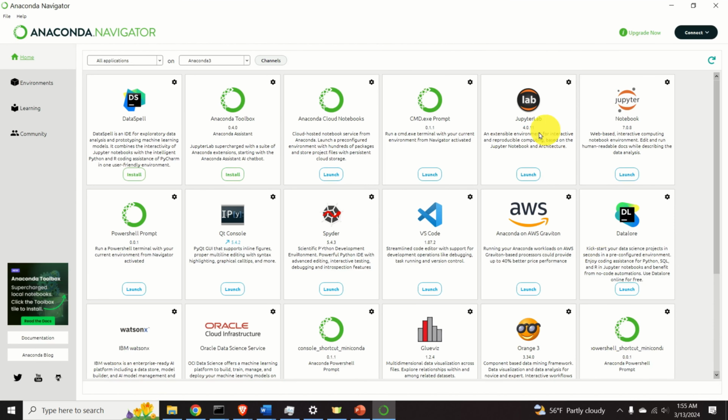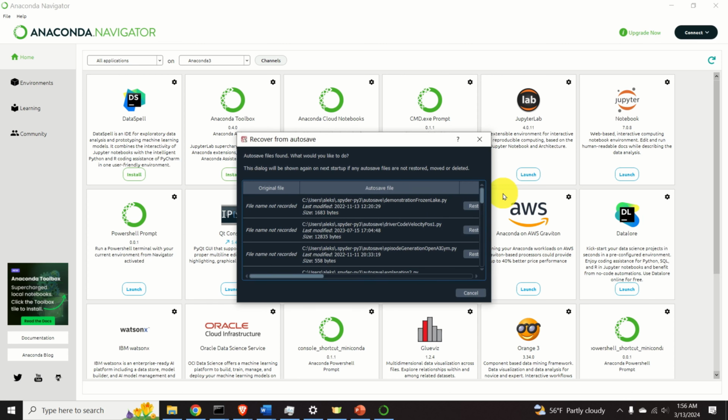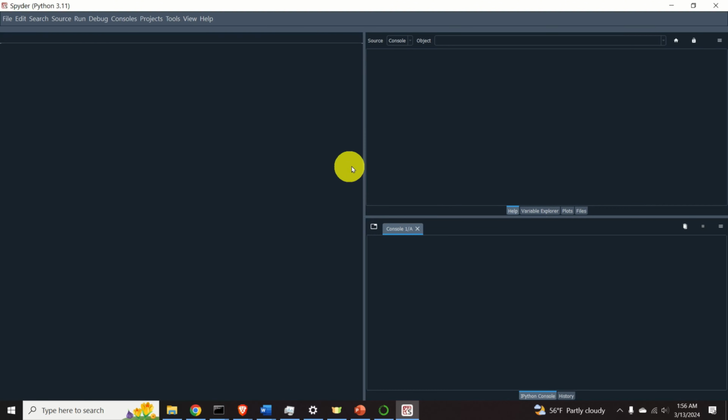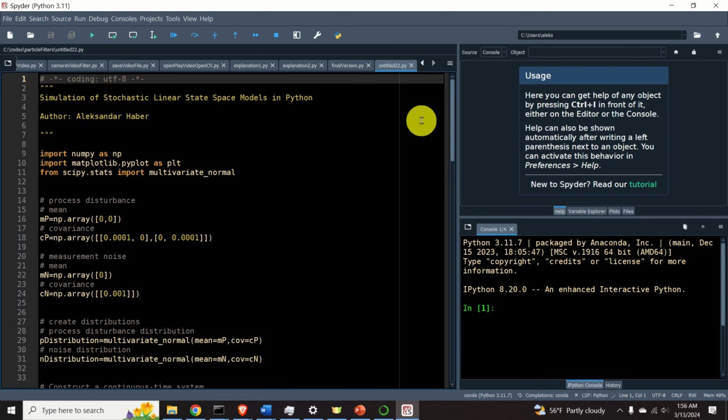You can see VS Code, you can see Spyder, you can see Anaconda Toolbox. You can see all sorts of programs. In this video tutorial, I will explain how to create and run Python scripts by using Spyder. Click over here on Launch. And be patient. Click on Cancel over here. And here it is. Here's the Python development environment.